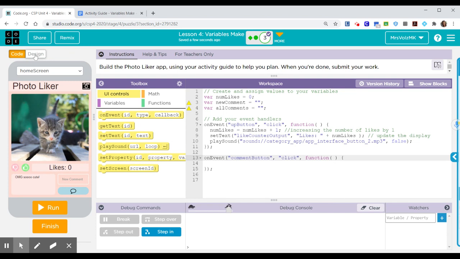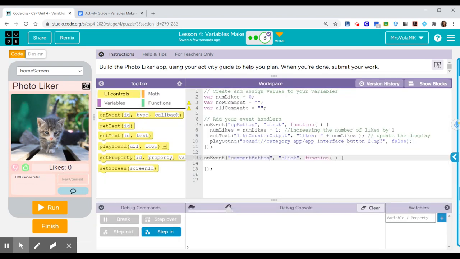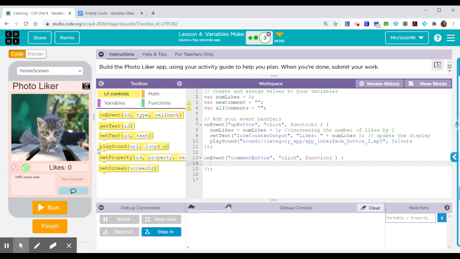Let me just double check the name of that button. I got to get the full name. Yes, it is comment button. Okay, back to the code. So when they click the comment button, there's a couple things we want to do. We want to retrieve whatever they have typed in this new comment area. And what's the name of that box exactly? New comment input. Okay, so we want to get the text from the new comment input.